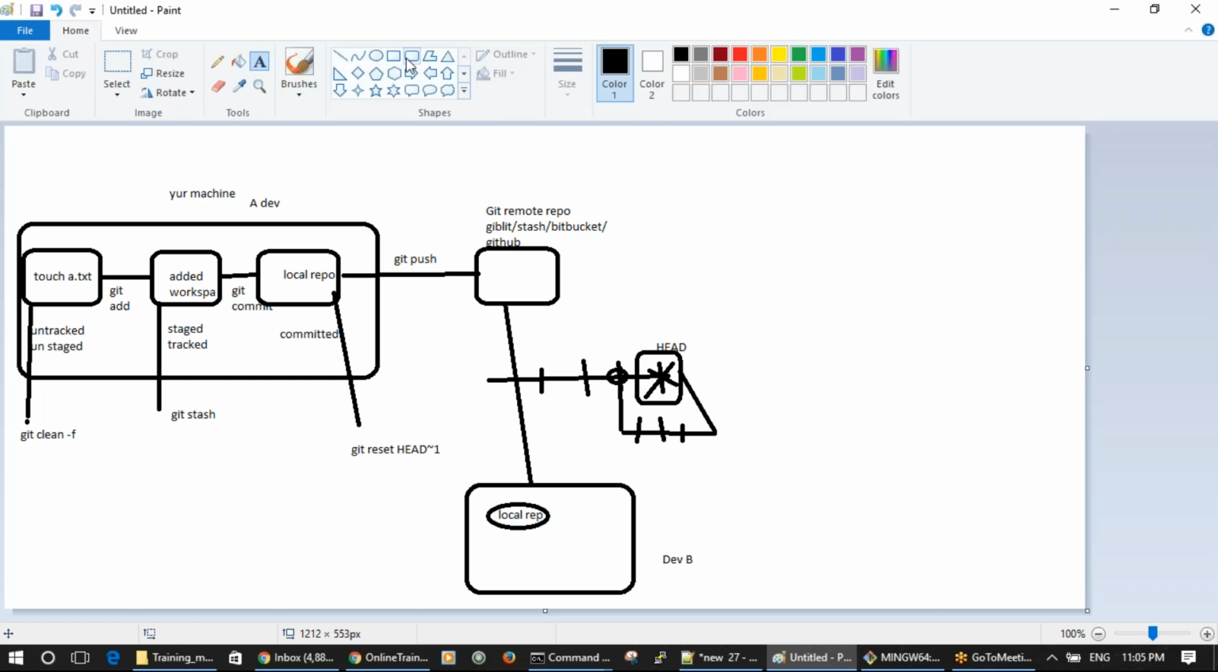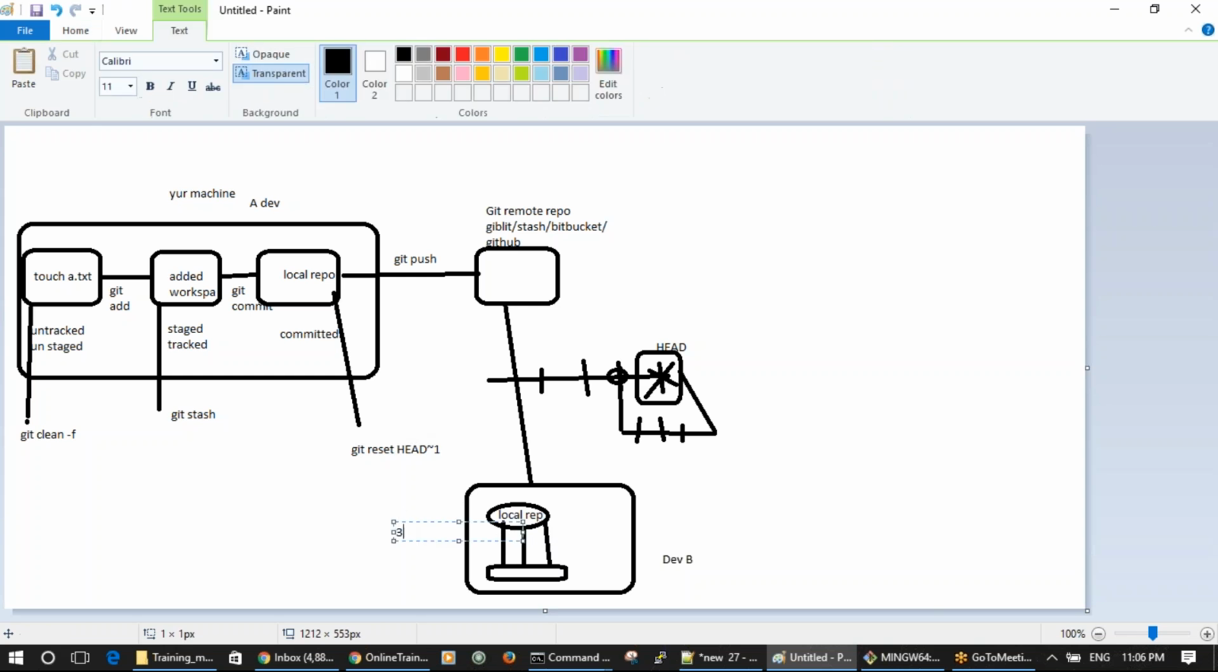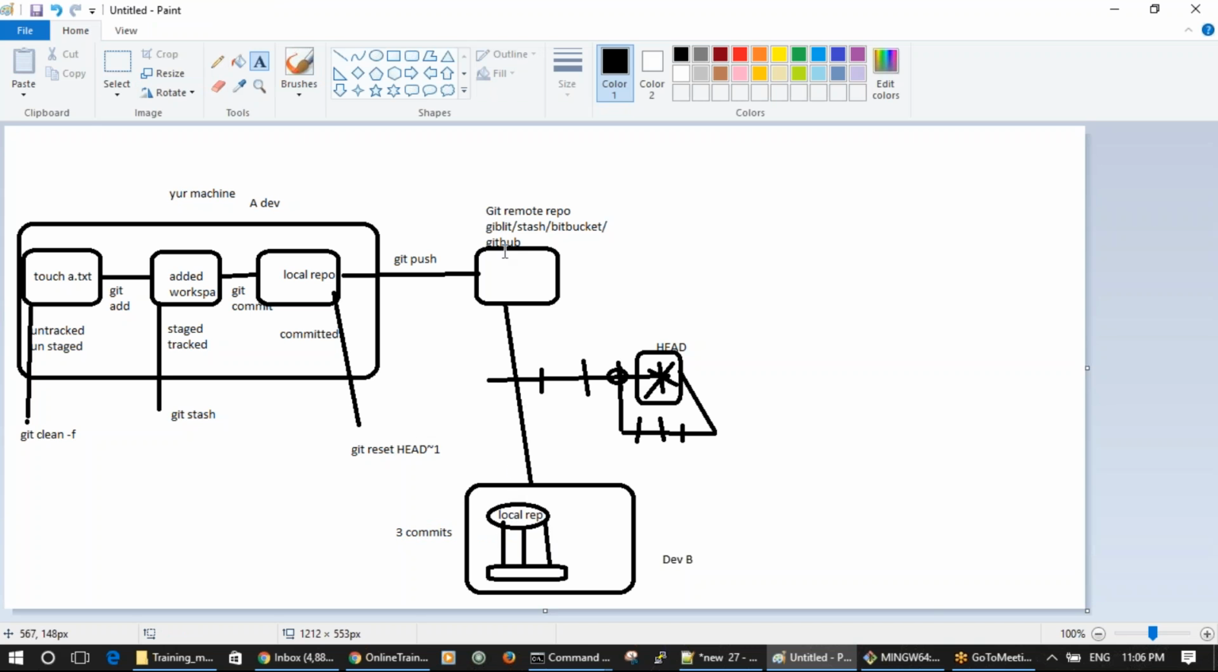Now what he did from his workspace is he made 3 commits to his local repository. So total 3 commits are there. Now he's ready to push these 3 commits to the remote repository. But before pushing, he wants these 3 commits to be reviewed by his team lead, and this team lead is this guy.